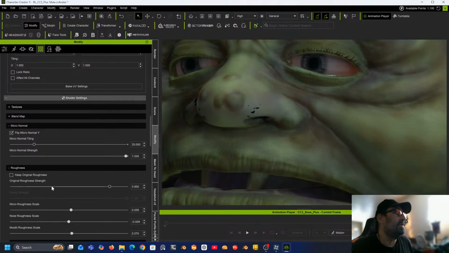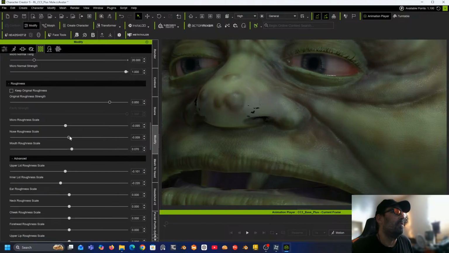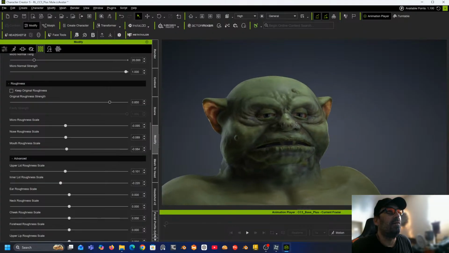The roughness, you know, we can go with the micro roughness scale. This is going to give you, you know, uber shiny or not. We can go into the advanced and say exactly, you know, what the nose and the mouth are here. Nose is always a little bit more, mouth is always a little bit more as well. That's the roughness scale. We'd want that a little more kind of like this. So I can live with that.